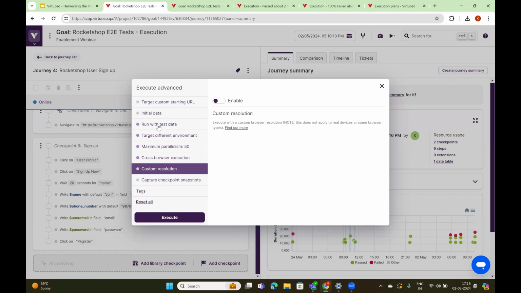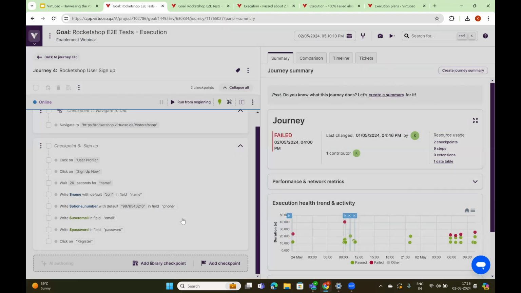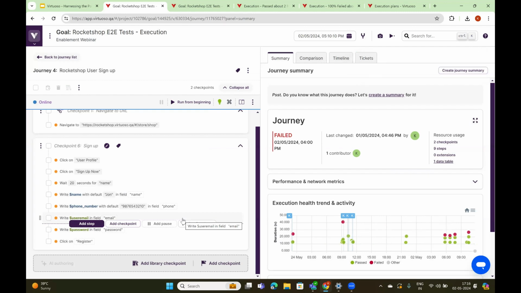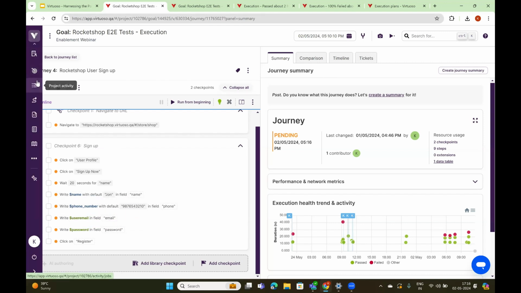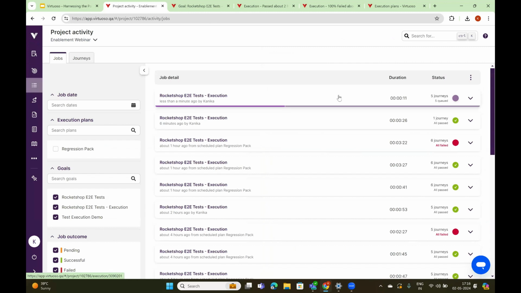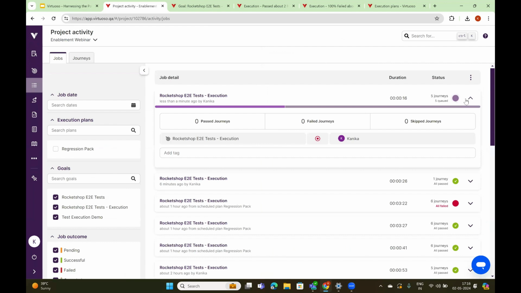So now we have already defined the test data. We've defined the different environment here and also the parallelism. We have also set to execute this on a different browser, which is Windows 11. So let's execute this journey. We'll move to project activity here. This journey is getting executed, as we can see. 5 journeys. So let me just give you a brief about project activity.